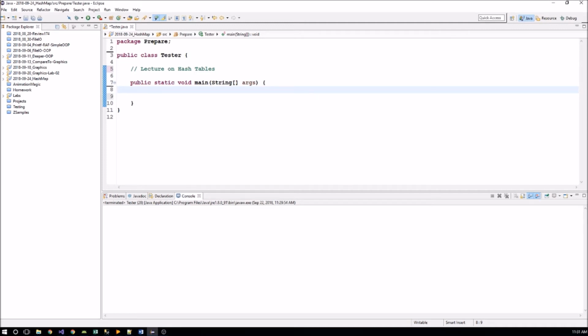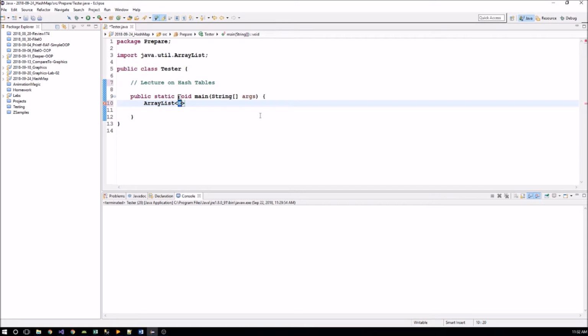Here's an example. Let's create an array list, and we want to store integers. We'll call it nums. New array, enter. Okay, at this time I am able to add data to my array list. So I can say nums.add. Now I can add an integer. We'll say 50.